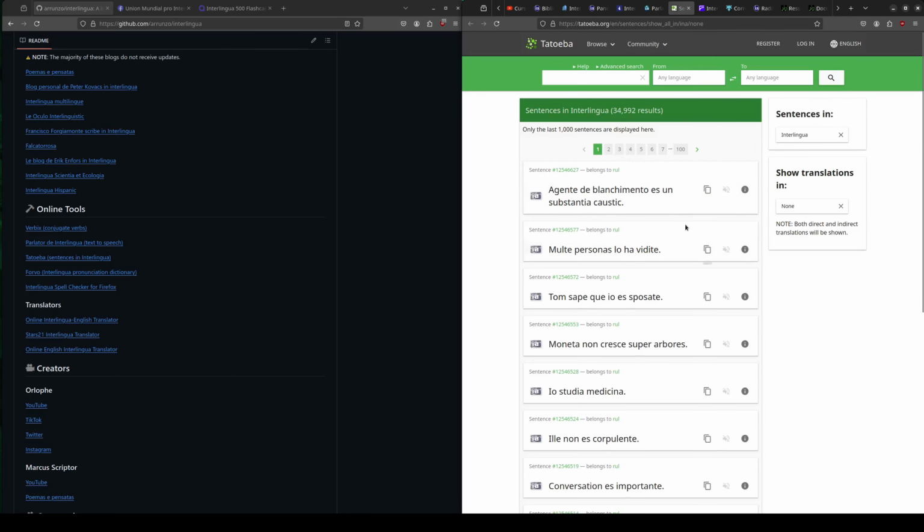Tatoeba is a site that has sentences in Interlingua. I noticed that the sentences in Interlingua do not have audio. In general, it is uncommon for sentences to have audio, but I have never seen sentences in Interlingua with audio, unlike other languages. So keep in mind that it is possible to have audio, I just have not seen it.